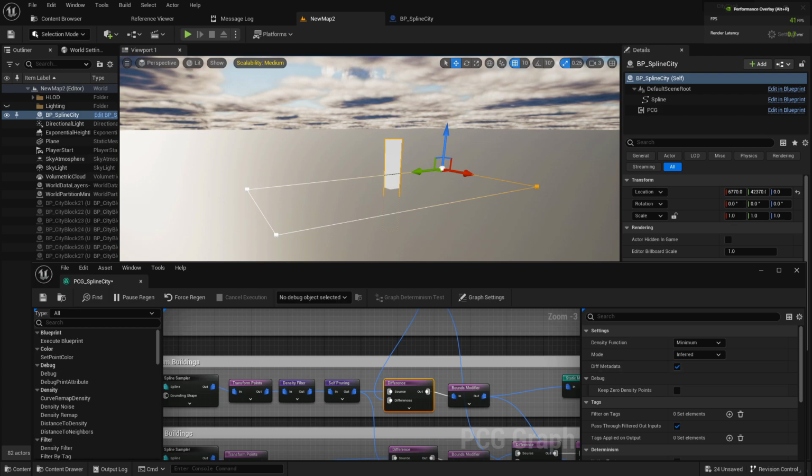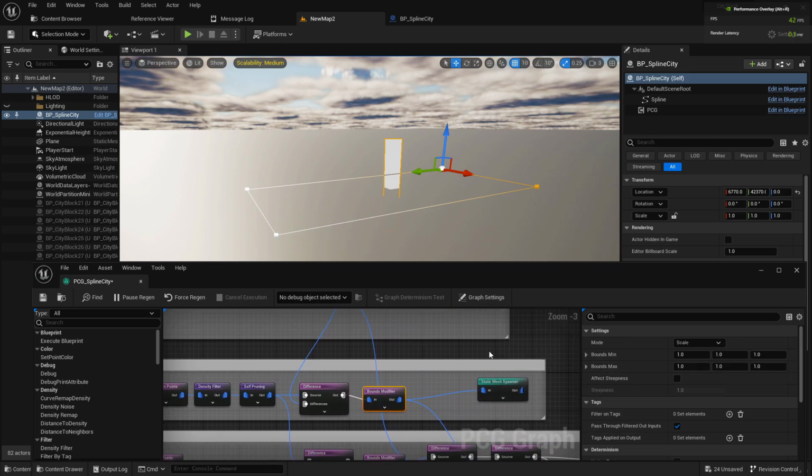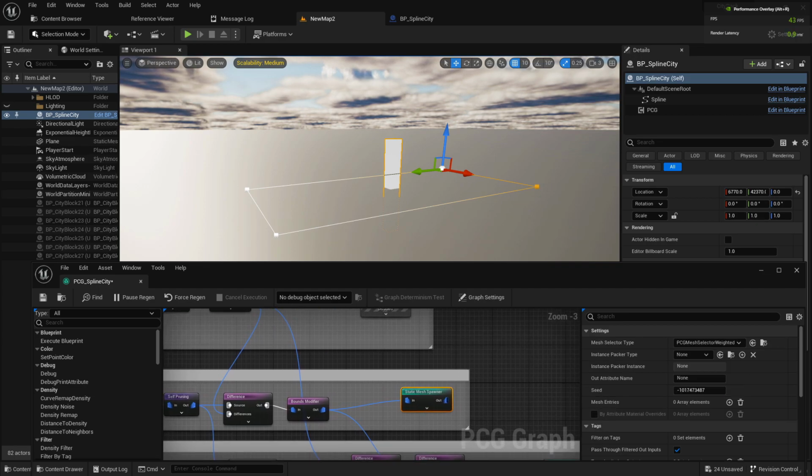Okay. Oh yeah, our difference needs to be binary inferred. Our bound modifier for this guy is increased scale. Oops. 5. Okay. We can go ahead and spawn these in.